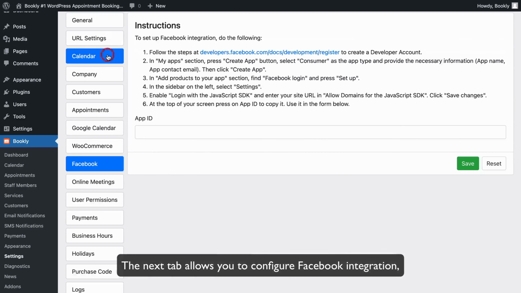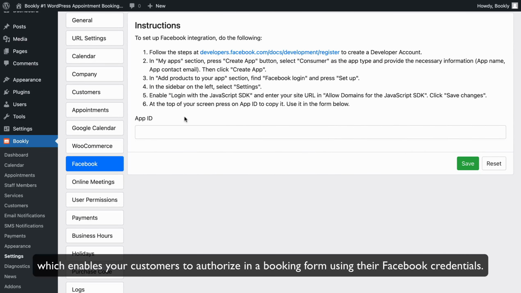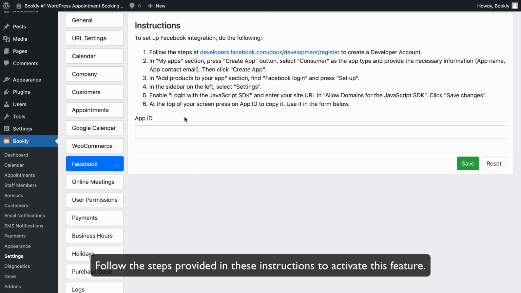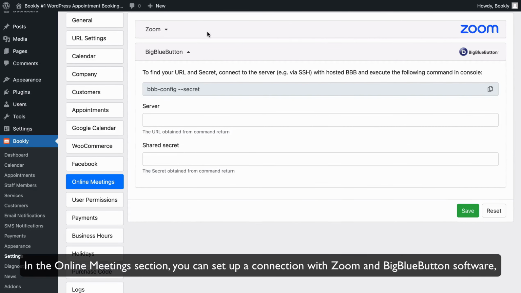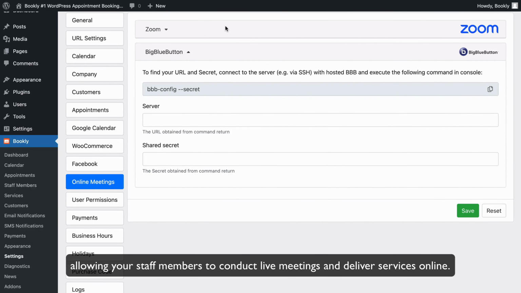The next tab allows you to configure Facebook integration, which enables your customers to authorize in a booking form using their Facebook credentials. Follow the steps provided in these instructions to activate this feature. In the Online Meetings section, you can set up a connection with Zoom and Big Blue Button software, allowing your staff members to conduct live meetings and deliver services online. Additionally, Bookly Pro supports integrations with Google Meet and Jitsi Meet.